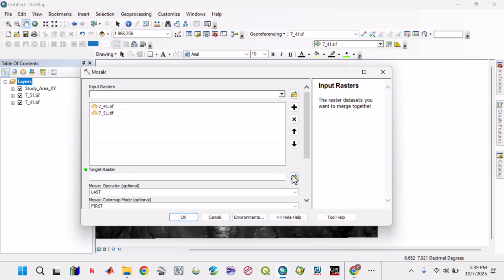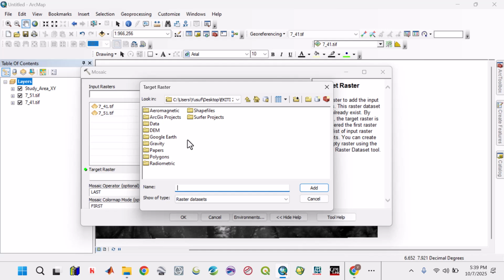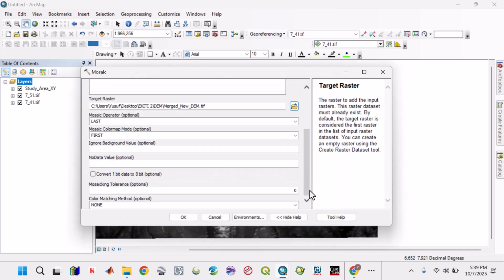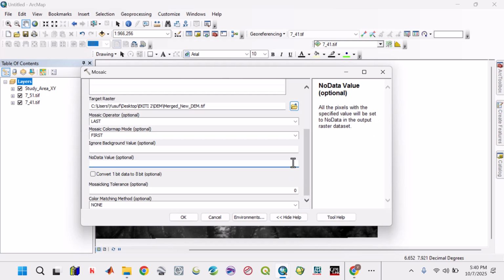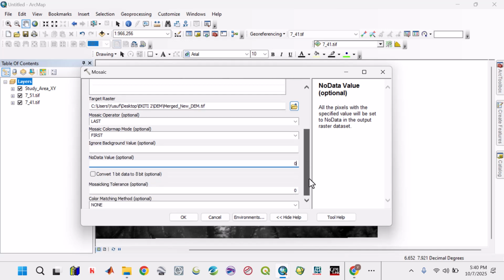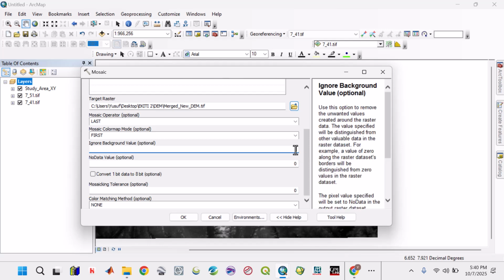See, we put them as target raster. That is the merge. Under them, you see, we take the new merged DEM. This is the one, new merged DEM. We have added. Then if you come here, no data value is 0. So this is what we have. Okay, 0, 0. All this to be 0. Ignore this. Then put 0, 0. Then click on OK.